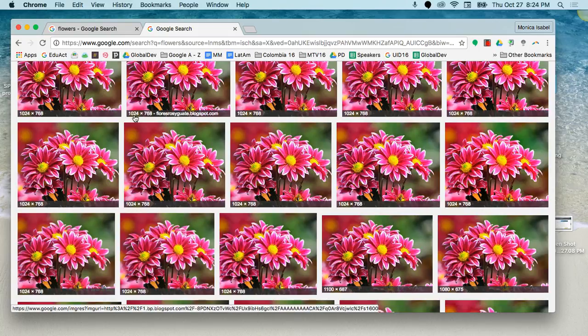Hope that helps you be able to find exactly the photos that you need and exactly the dimensions you want.